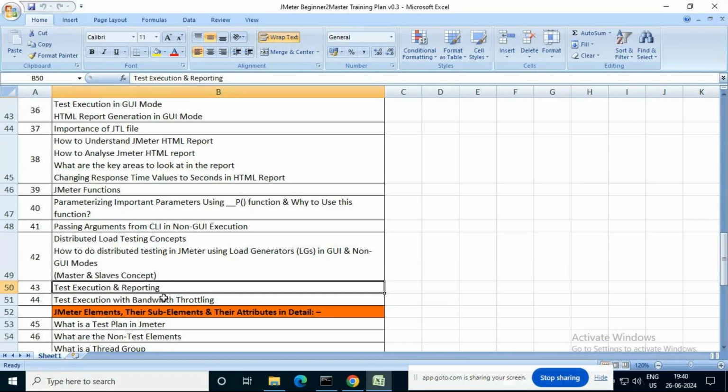Then test execution with bandwidth throttling. We get a question in the interviews whether we can do bandwidth throttling in JMeter. Can anyone tell me what is bandwidth throttling, if you are aware? What is bandwidth throttling? Anyone? Any idea? Okay. So bandwidth throttling is nothing but varying the bandwidth.